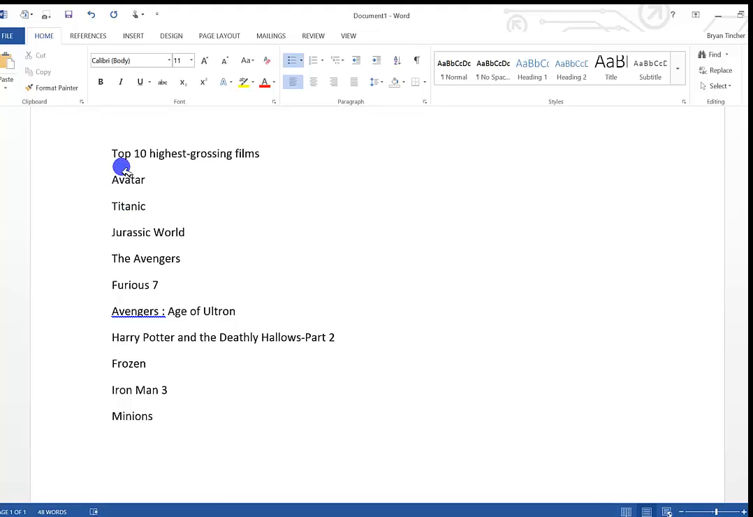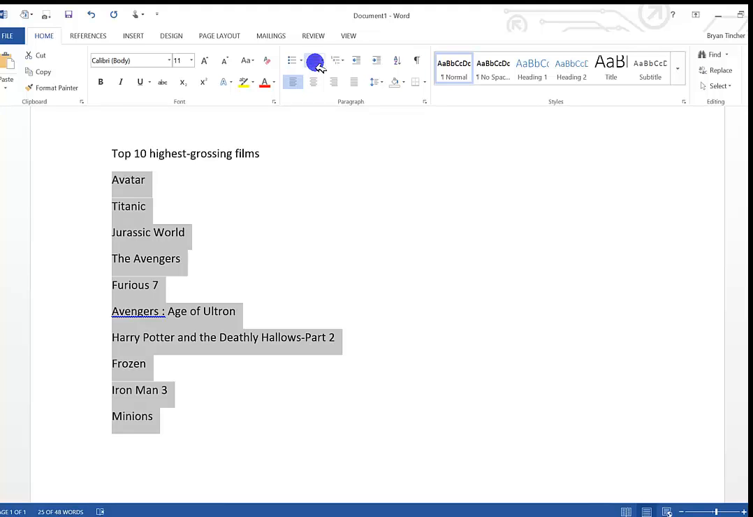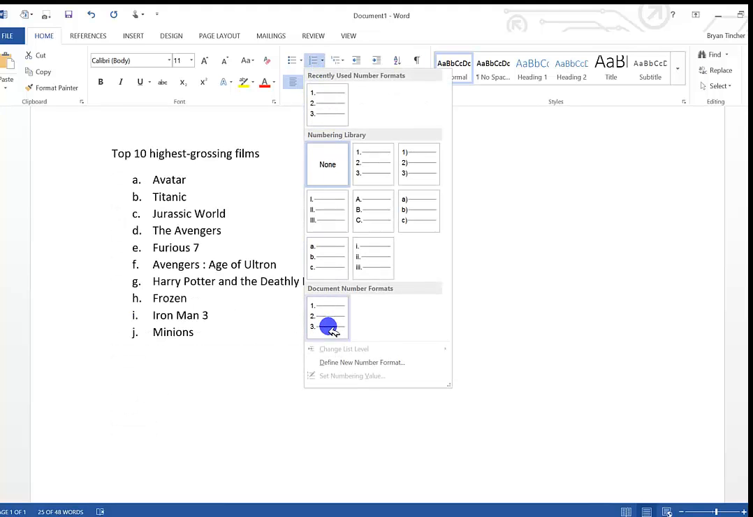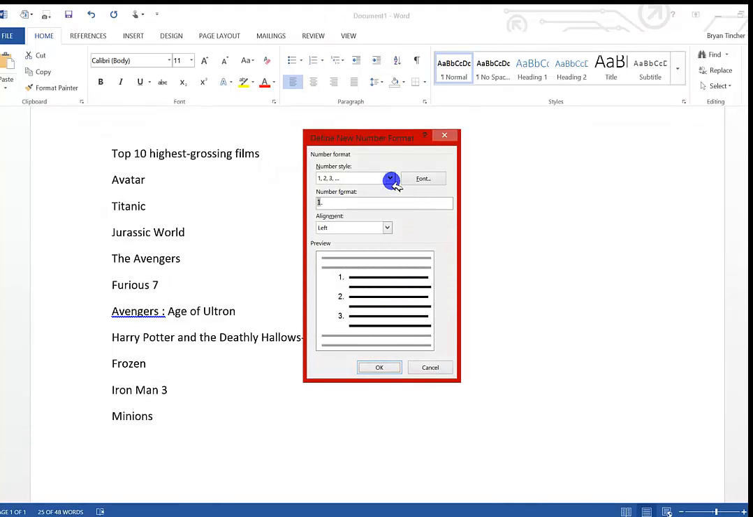Next, we're going to take a look at working with the number list. We'll select this list, select numbers, and it automatically does 1 through 10. If I don't like it, I can click on it. I can go to Define New Number. I can select the number style I want. Let's go with this one.